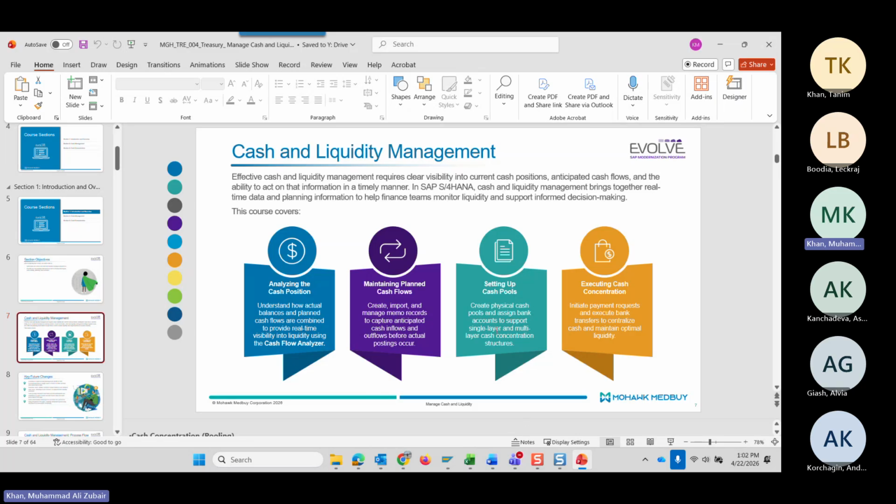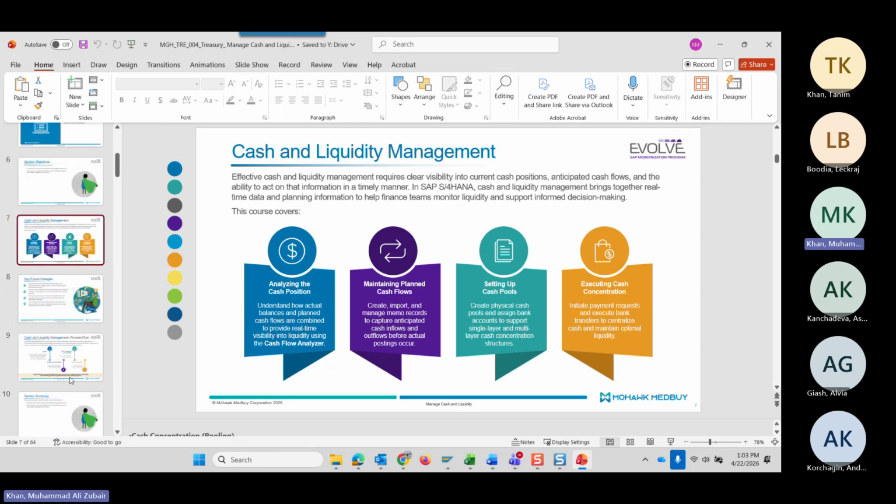The third one is cash pool. This is used to group multiple bank accounts into a cash pool structure for centralized cash management, supporting single-level and multiple-level consolidation structures. And the fourth one is cash concentration. In that, we initiate a payment request and bank transfer to move excess funds from the subsidiary account to the central bank, helping maintain optimal liquidity. All these four areas we'll discuss in depth later on.